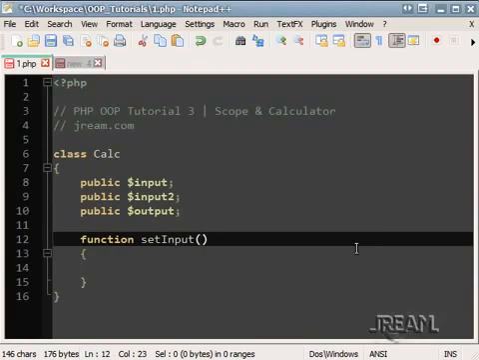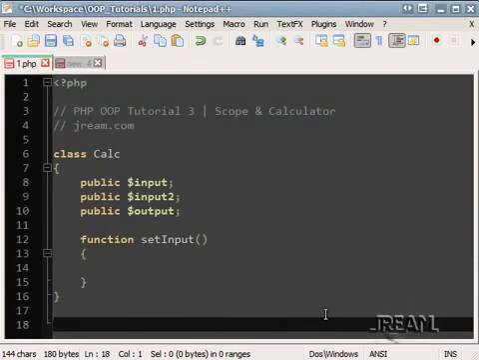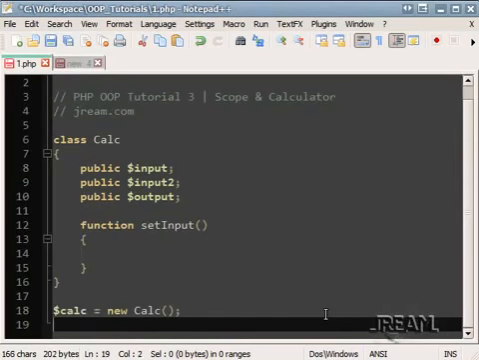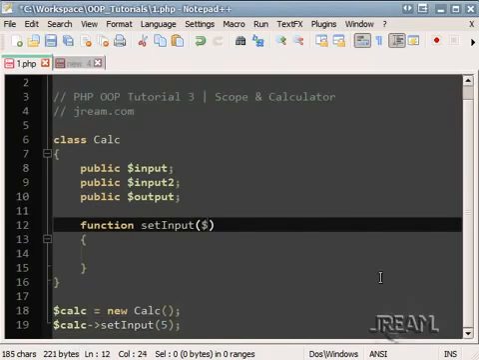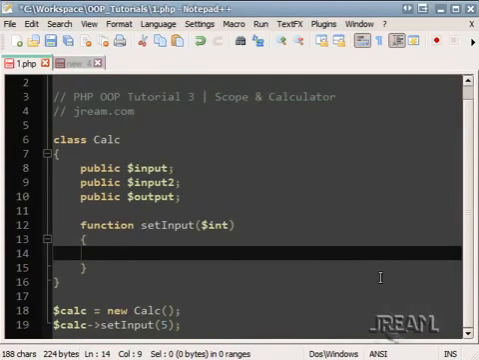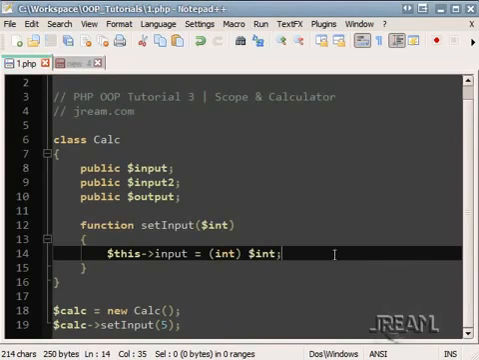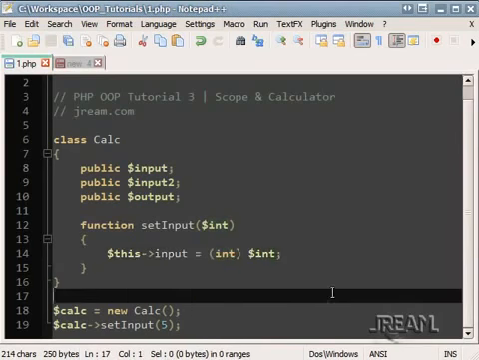So let's create a function and call it set input. And we're going to take a value from here. Let me just make this so you can follow along easier. So let's say new calc, and let's say calc equals new calc, and we'll say calc set input 5. Okay, so we're going to take a value up here and say int, and we'll say this input equals int. I'm just typecasting here.